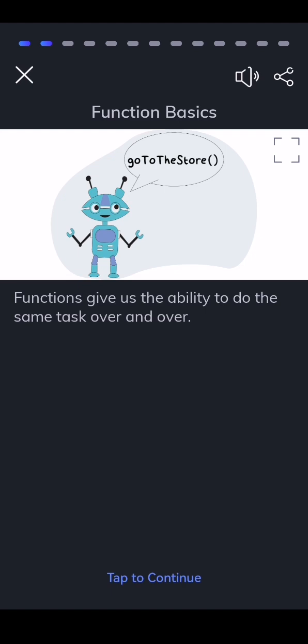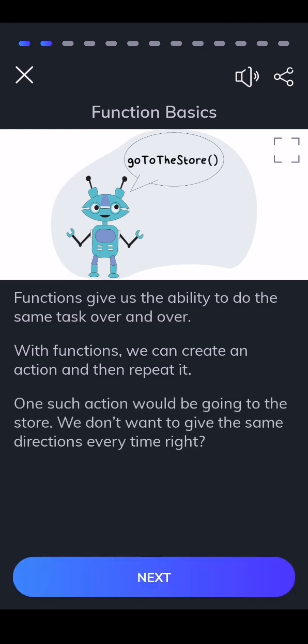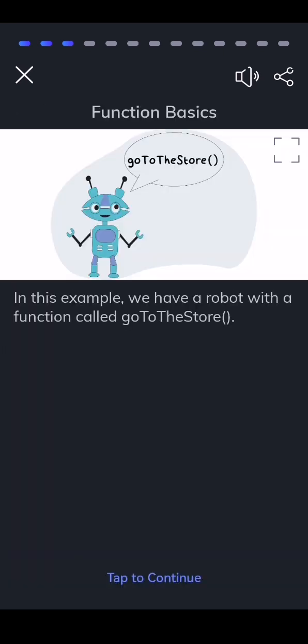Functions give us the ability to do the same task over and over. With functions, we can create an action and then repeat it. One such action would be going to the store. We don't want to give the same directions every time, right? In this example, we have a robot with a function called go to the store.